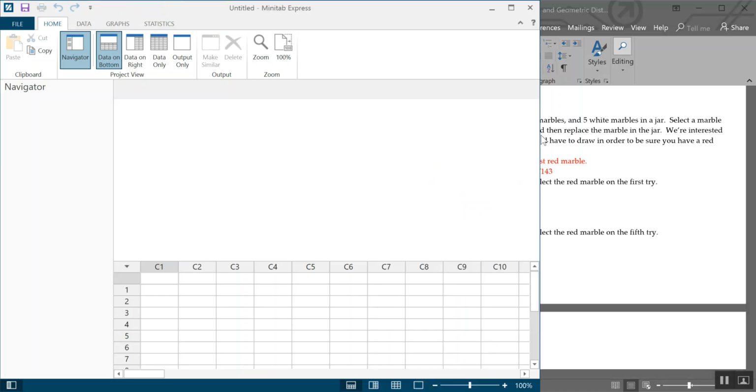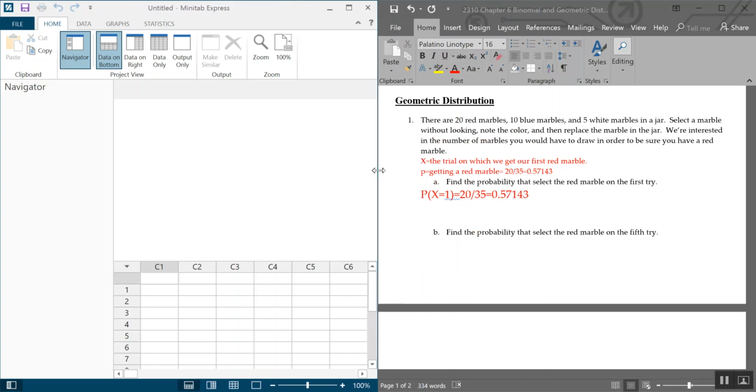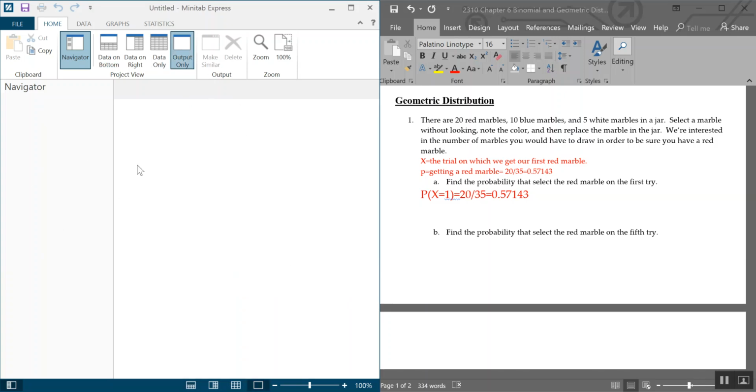So I'm going to do some setup changes here just to make this fit on my screen a little bit better. So I've got the navigator window open, and I want that to be open simply because I want to be able to go back and look at some of my images and things I've done. There's actually no data in this, so I don't need the data window, so I'm going to change this to output only. So now I'm only seeing these two. So I'll get my navigation and I'll get the output I get from doing my tests and other calculations.